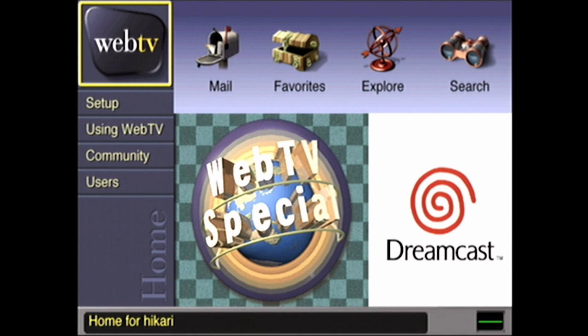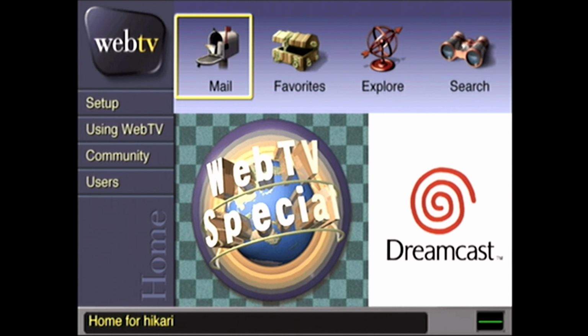So the interface here on the main menu noticeably is a bit different from the custom server's main menu interface. I assume it's from a little bit of a different era. Perhaps the Japanese WebTV interface was always a little bit different from the North American one. I mean, that wouldn't surprise me.